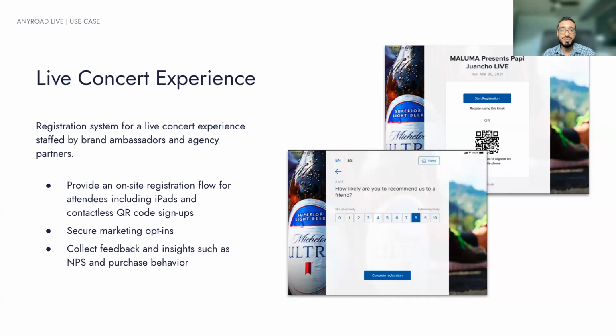So what you do with AnyRoad Live is you provide them that contactless QR code or a sign-in form, which you see in the screenshot here, that allows people to fill in a question or two, which hopefully they're happy to do because they're getting a free beer out of it. And you are able to get the insights. So you get an understanding of all the information about who came. And then you can also run follow-up surveys to understand how their perception of your brand changed after that experience.